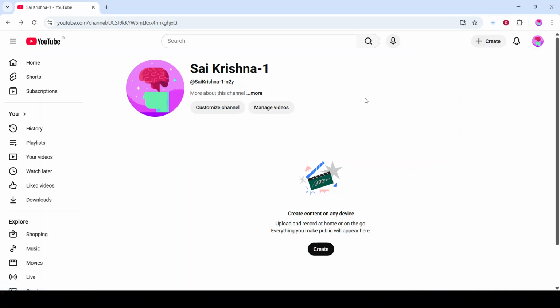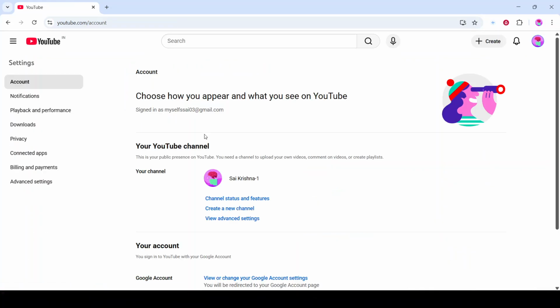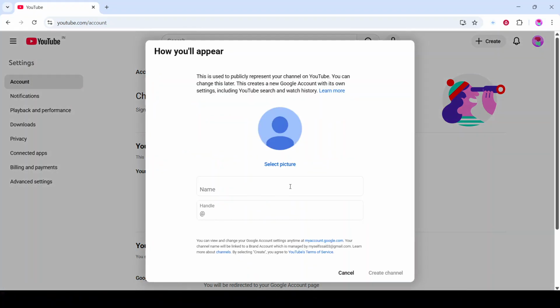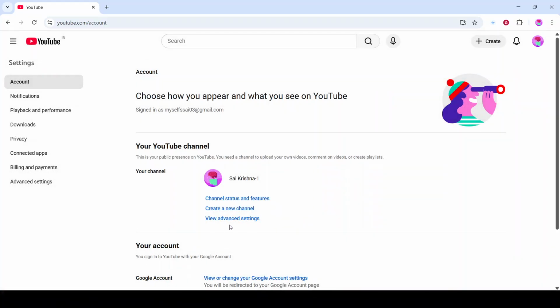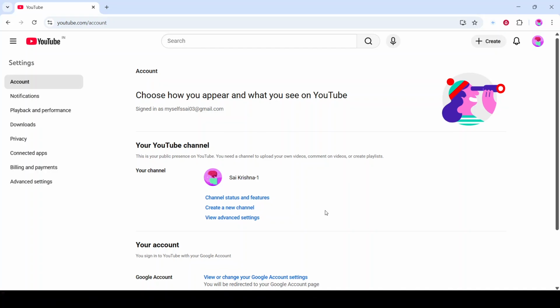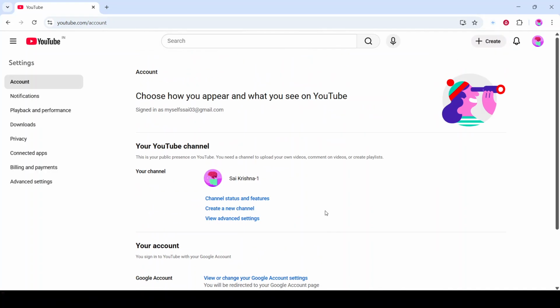To recap, log in, go to your profile menu, open Settings, choose Add or Manage Channels, create a new channel, name it, and you're ready to build. Use Switch Account to hop between channels anytime. With this setup, you can keep niches separate, collaborate cleanly, and grow more strategically, all without managing multiple logins.